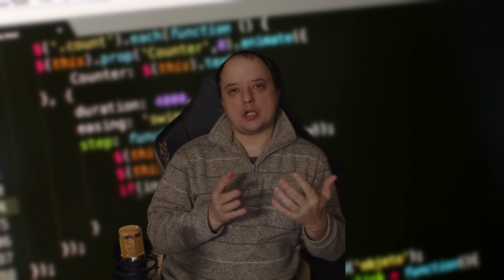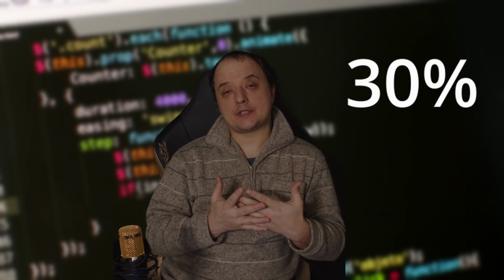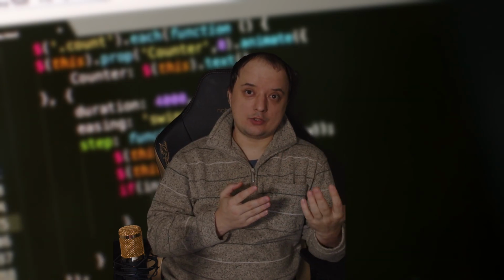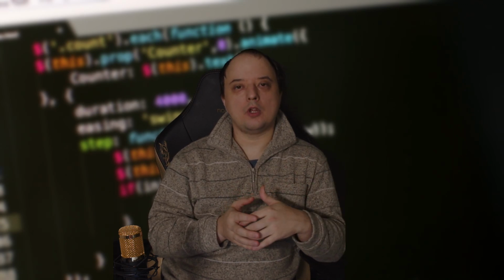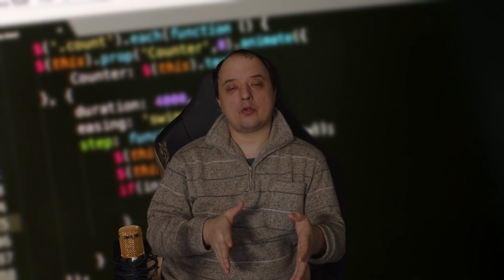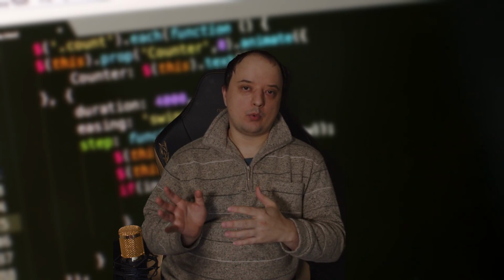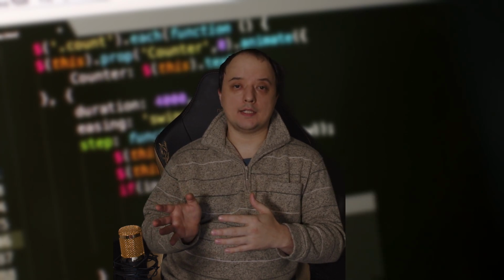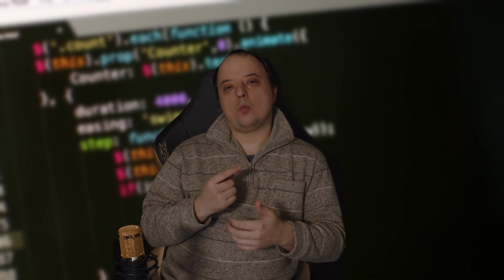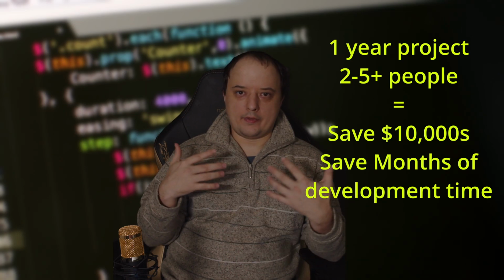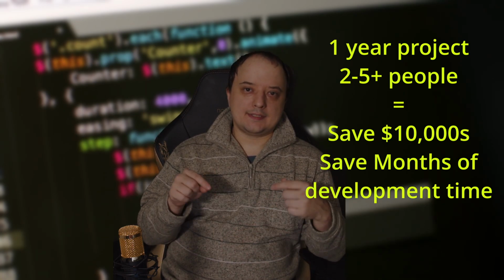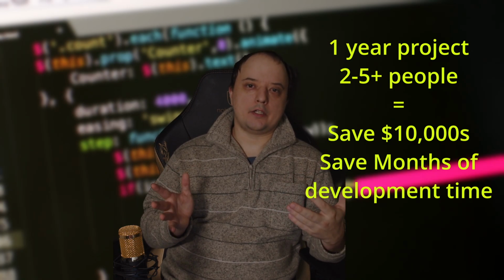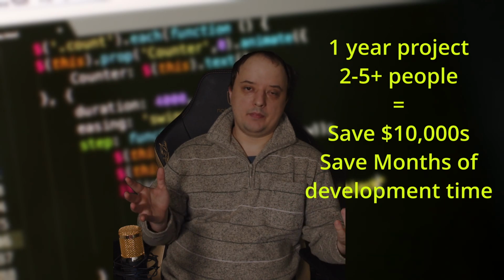In any project of any size, roughly 30% of the budget gets wasted on either enforcing the coding style guides to make the code readable, or, if you don't do that, the same amount of time goes into reading poorly formatted code, code that doesn't adhere to the style guides. So if we're talking about a 1 year long project with a couple people working on it, this video that you're watching right now will help you save tens of thousands of dollars and months of development.